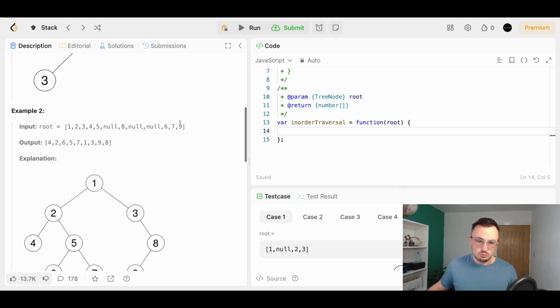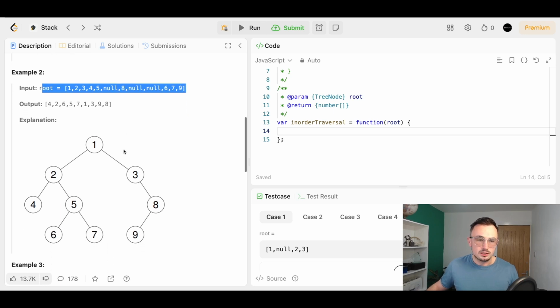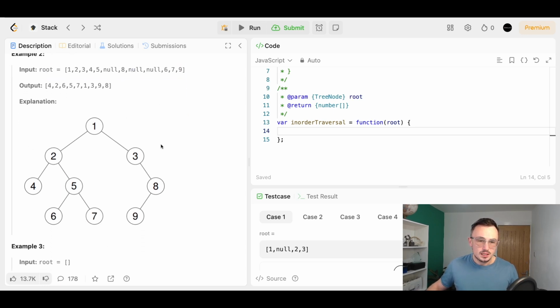Then example 2, we're given this input, which we can visualize here. And I'll show you the in-order traversal. So you go all the way to the left. So the first is going to be 4. Then we come up to the 2. So 4 and 2. Then we come down here and to the left, which is 6. You can see the 6. Then to the 5, to the 7. 5, 7. Then back up to the 1.